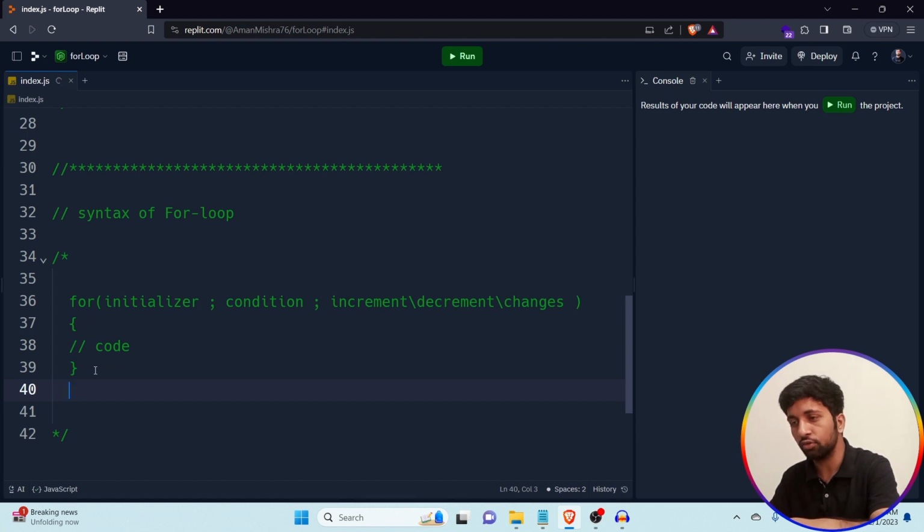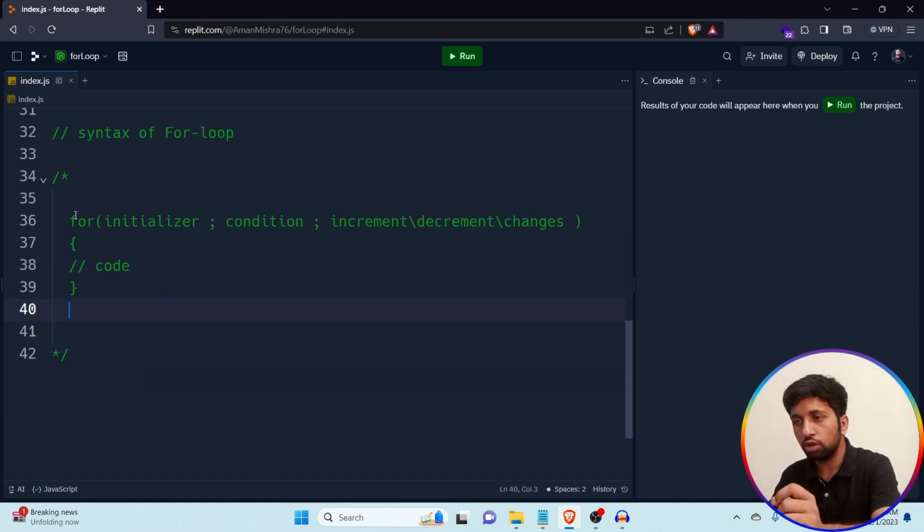Okay, so let's understand each and every position one by one. You can see I'm writing for and then the initializer. The initializer is nothing but creating a variable.